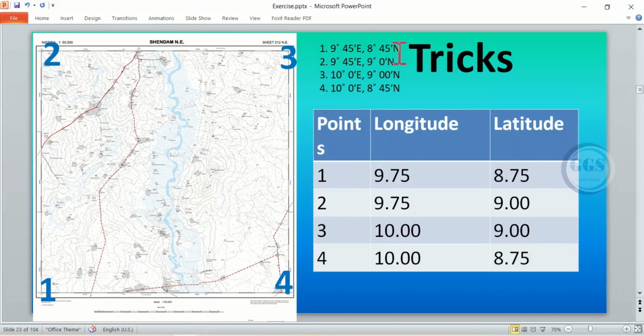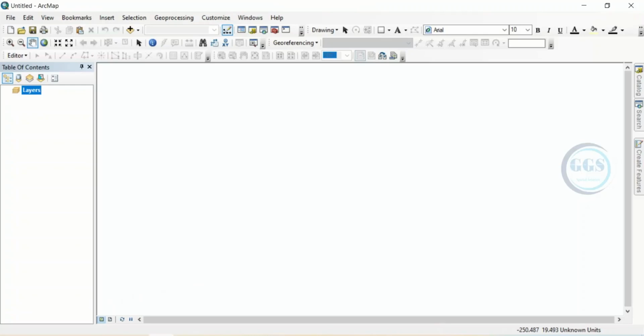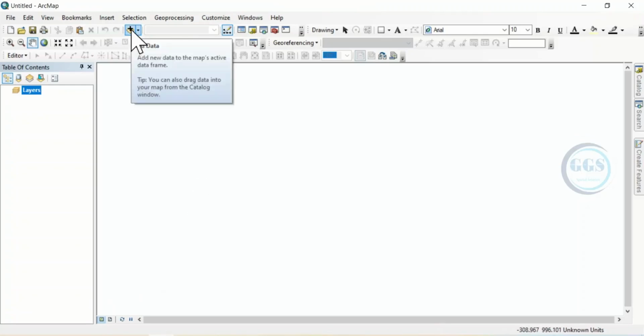After copying the coordinates of those points, you need to convert the coordinates to decimal degrees. A video that shows how to convert coordinates to decimal degrees is in the description box of this video. You can watch it to know how to do the conversion perfectly. After the conversion, open your ArcGIS and bring in your topo map.